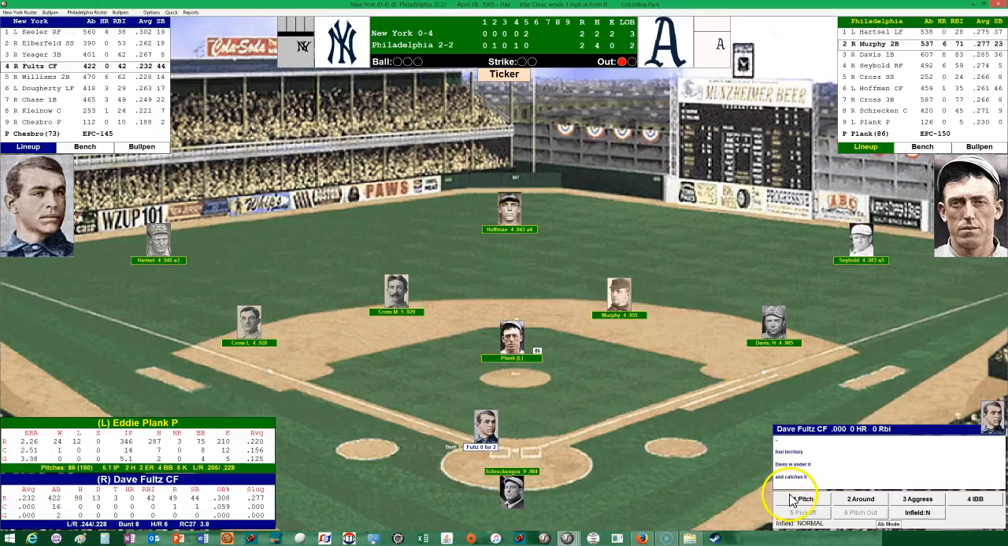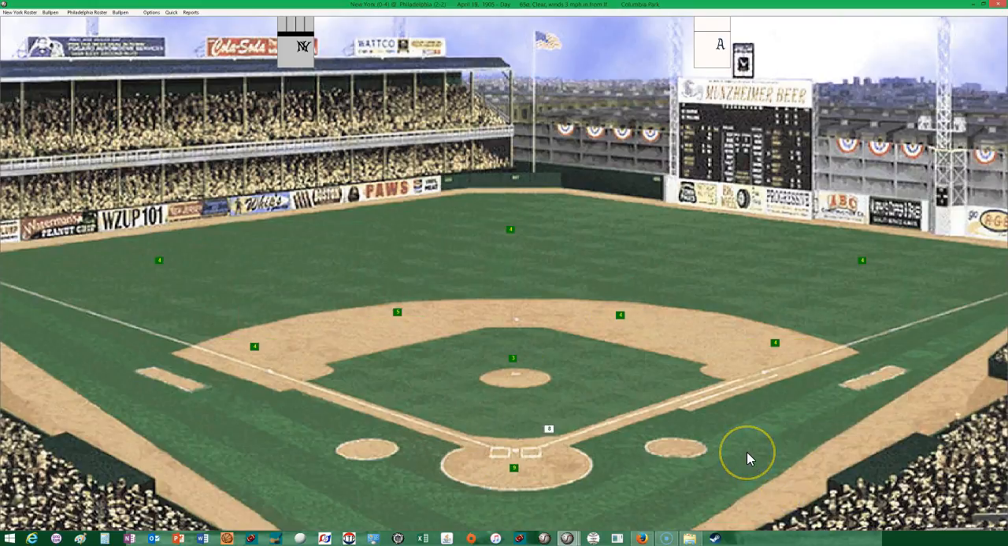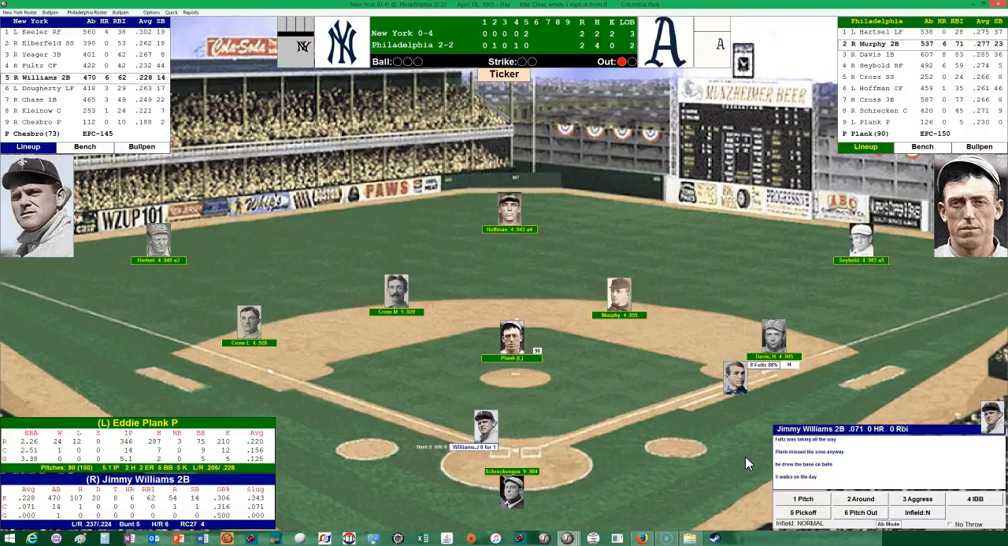Struck out and grounded to the pitcher. And he walks him. So that's the 5th walk Eddie Plank had today. Not doing too well in that category.